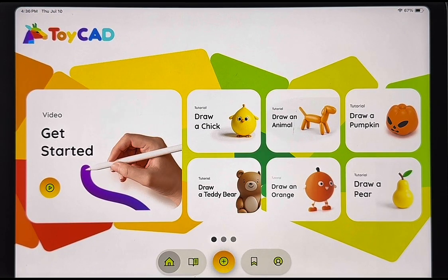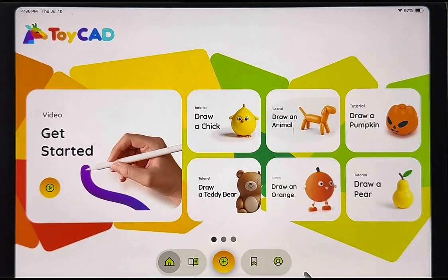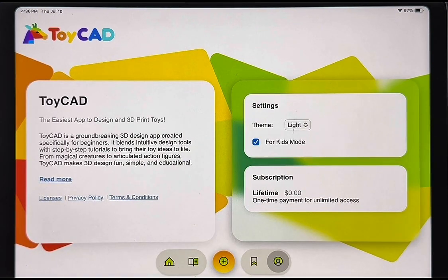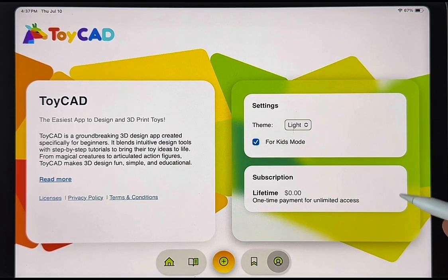The next tab is the plans. This is if you have not already subscribed. And if you did, you don't need to worry about this. And the last one is the profile, which shows more information about ToyCAD and some settings to change, like to change the mode or to change the theme, and the current subscription that you have.